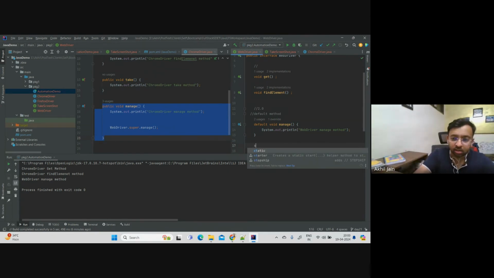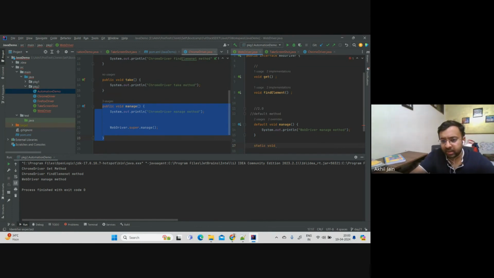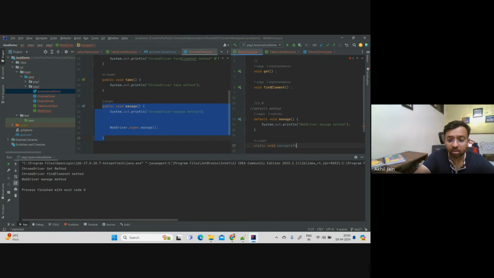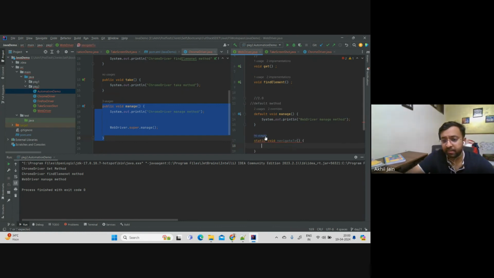How they do is the static method. You can add that method here as static, and you will write void, and let me add one more method, get element manage. What else, what all methods we have, navigate, let's say navigate to. Okay, let's say I added this method, and here again you can provide the implementation.